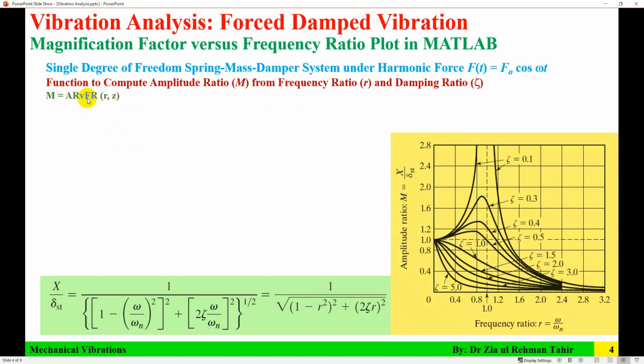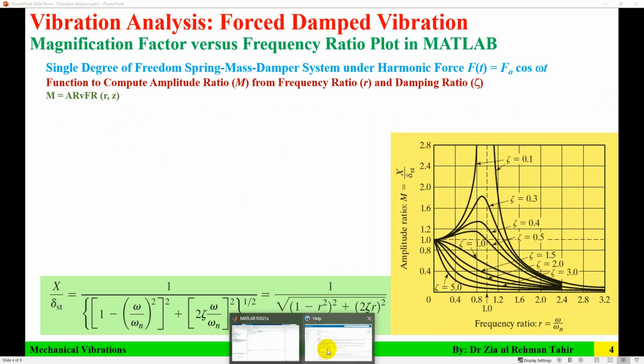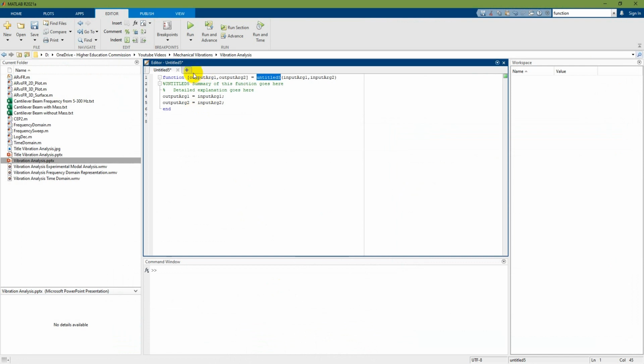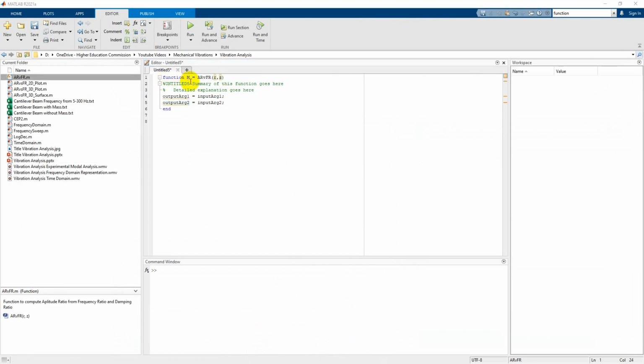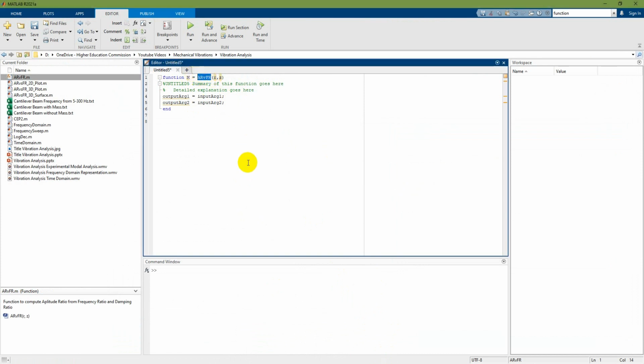So here I have given it M equal AR versus FR. AR versus FR is the function name. Inputs are R and zeta. Zeta I am using here as Z, and M is the magnification factor. I have only one output argument, which is M, so I'll use that one only. So that is function M equal AR versus FR. AR versus FR is the function name, so it should not be the same as built-in functions of MATLAB. And R and zeta, these are inputs.